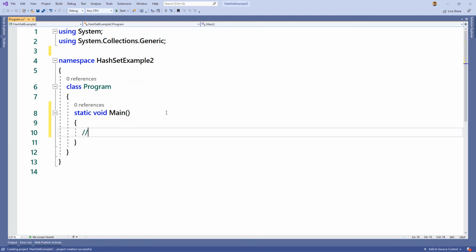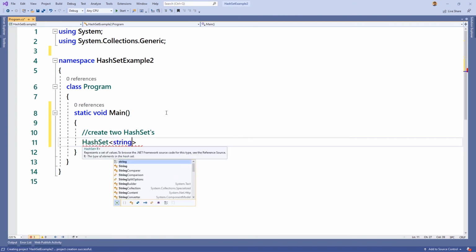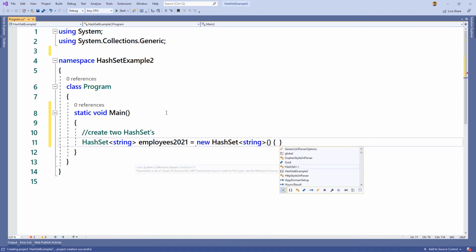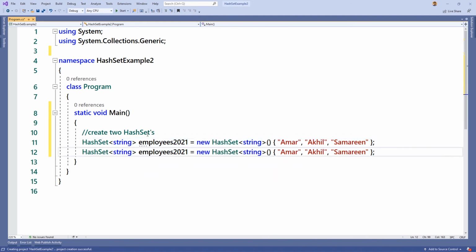I am creating two hash sets, for example, employees 2021 and employees 2022. So these are the employees as per 2021. So these are the newly joined employees in 2022.